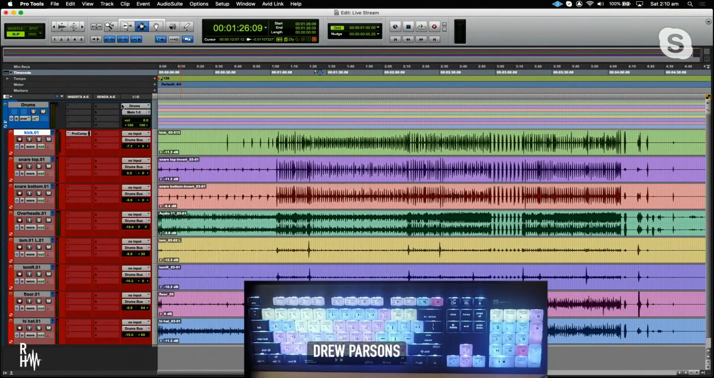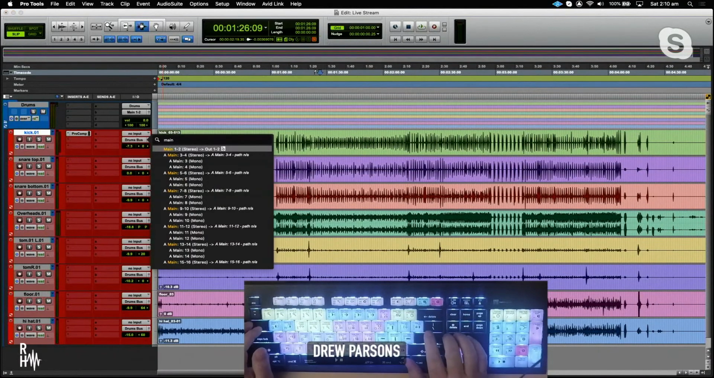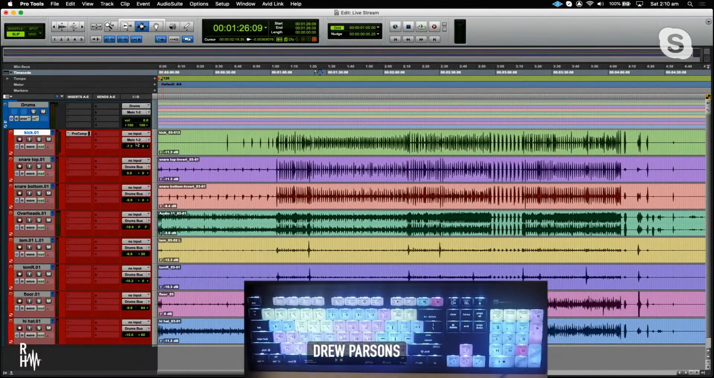Now, if you're, say, wanting to do the same thing with inputs and outputs, you can do that as well. So all of these at the moment are being sent to my drum bus, but I can click there and just type main 1 and 2, enter, and now that's been routed to my main 1 and 2.